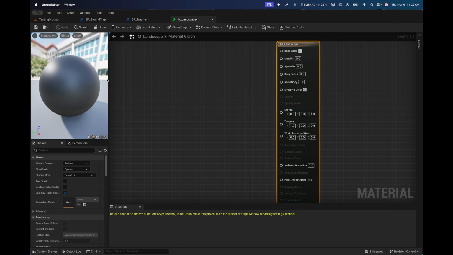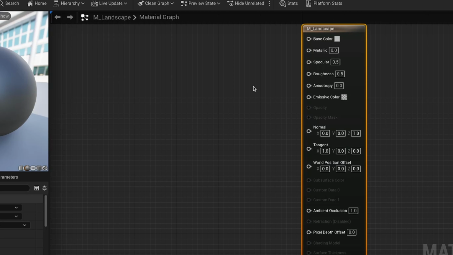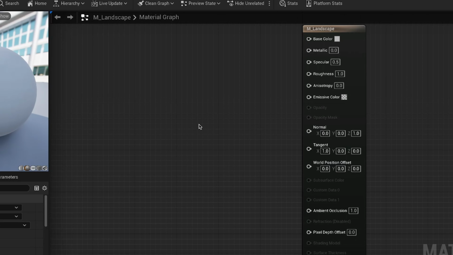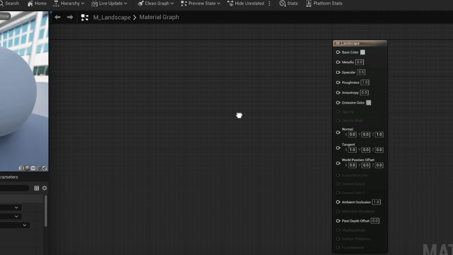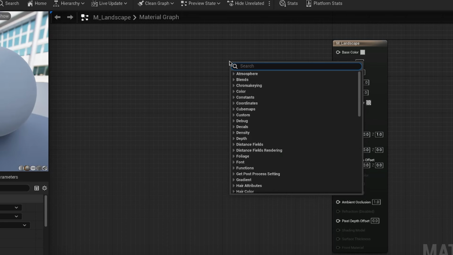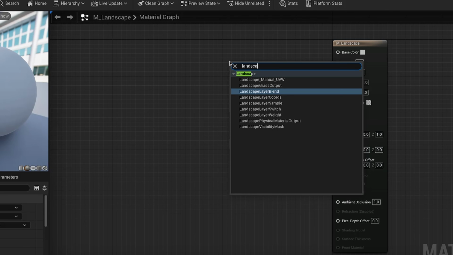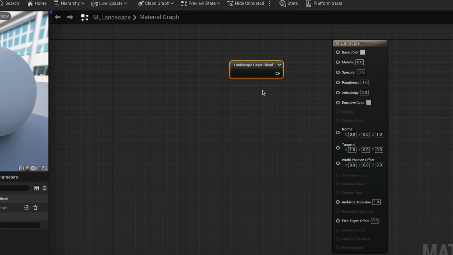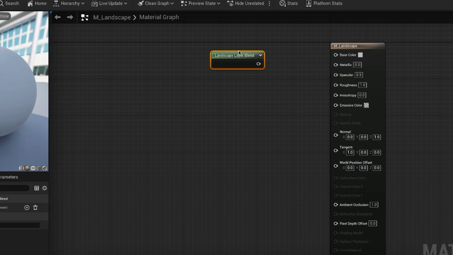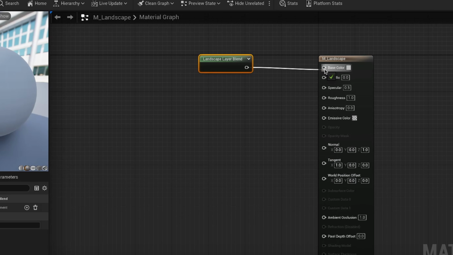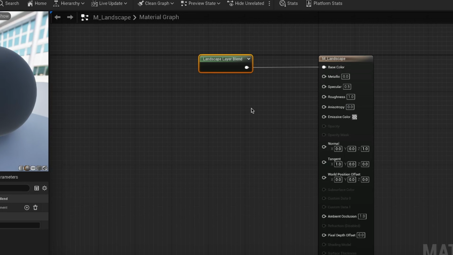Now for this, we really only care about base color and normal. There's a bunch of other things we don't really need to worry about. Other than, let's set the roughness to 1. That's not shiny at all. And we're going to add in something called, so right click, landscape layer blend. This will blend two textures together for us. I'll click and drag that over there and make that the base color.